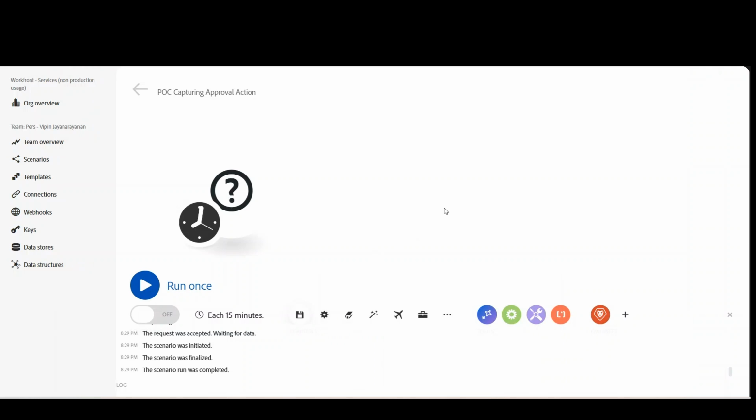Hey everyone, today we'll try to understand how we can capture an approval action in Workfront via Fusion.